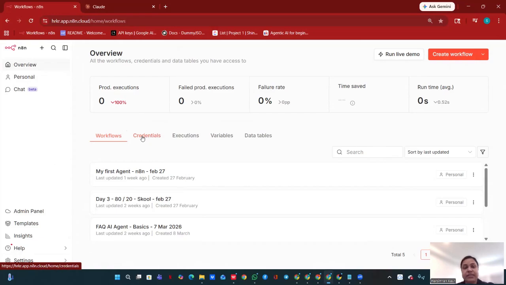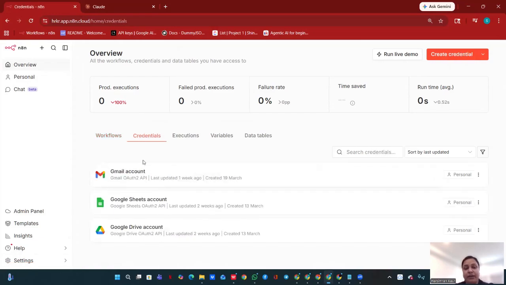Credentials. This is the button where you can connect your things. Like you can see in credentials, here I have saved Gmail, Google Sheets, Google Drive. So in some of my workflows, I used these. I connected these with different nodes to create a workflow, right? To do something. So those things that I connected are saved in here with their APIs.